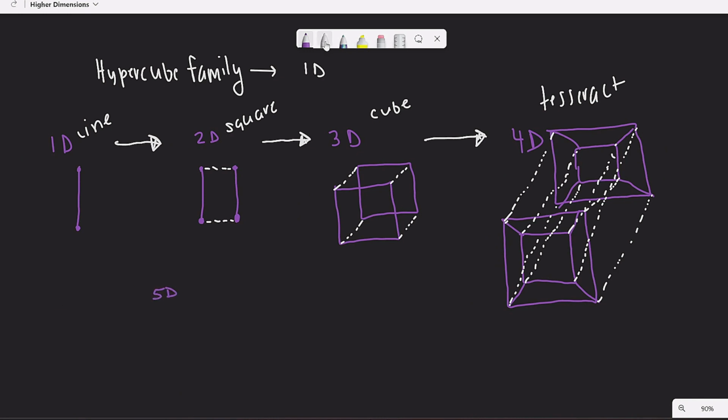5 dimensions. But what is 5 dimensions in the Hypercube family? It's just 2 tesseracts connected. These 2 tesseracts form what we call a 5-cube. And this can go on forever in the Hypercube family. This can go on for any number of dimensions, an infinite number of them. But I think this is the best approach to visualizing it.